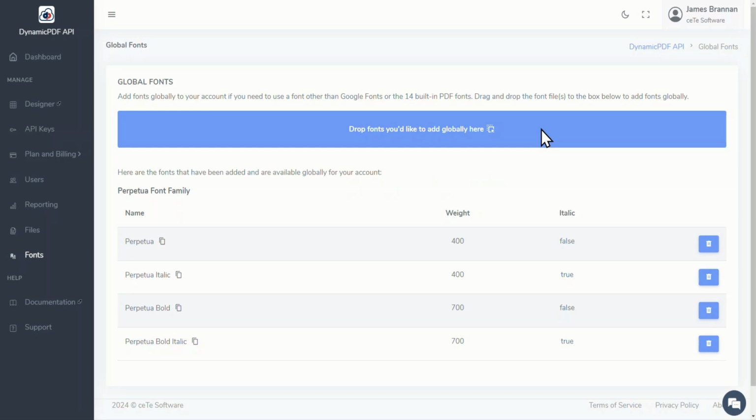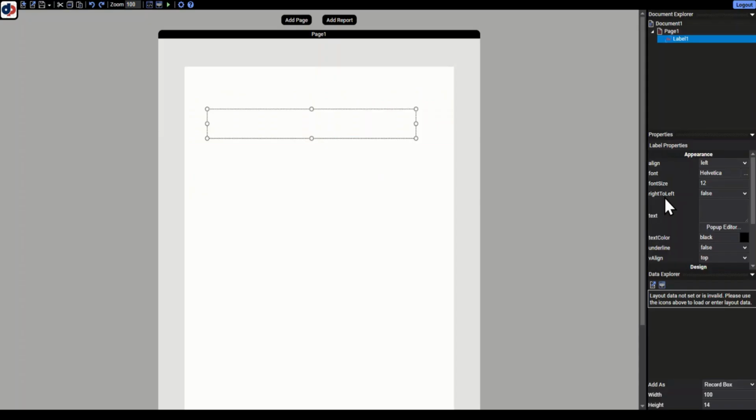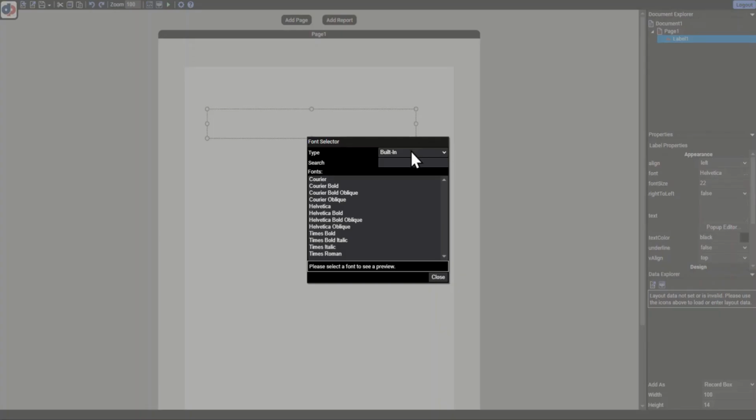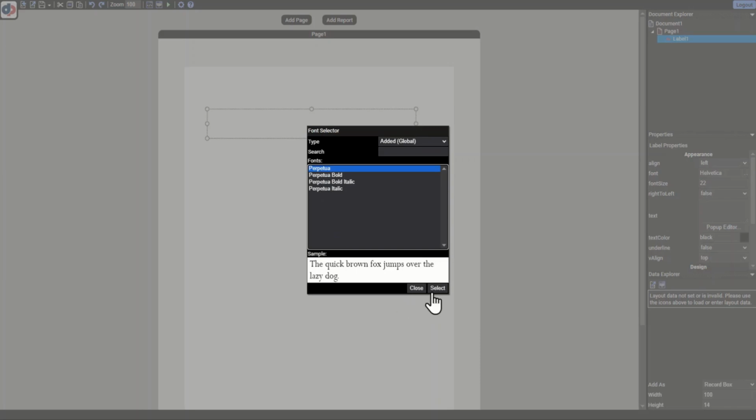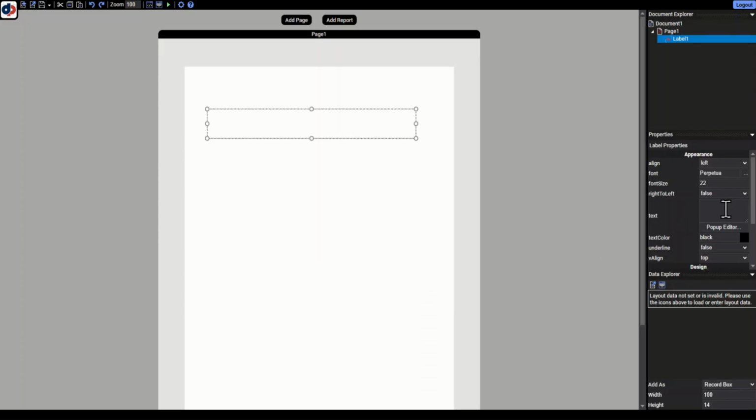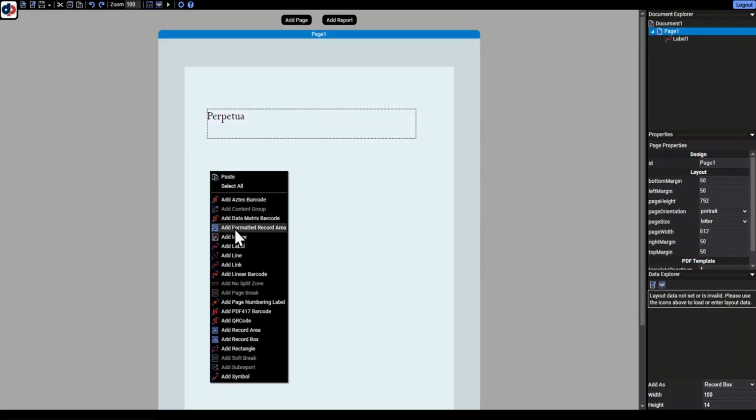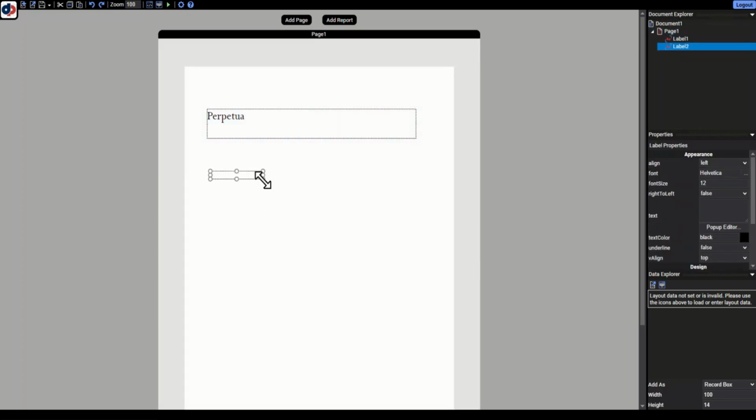Return to Designer and select the label we added previously. Open the font dialog. Select Global Fonts and we see the list of fonts we just added globally. Highlight Perpetua, then click Select to save our selection. In the text property, type Perpetua. The text appears in the label with the Perpetua font style applied. Add another label and repeat for Perpetua Bold.